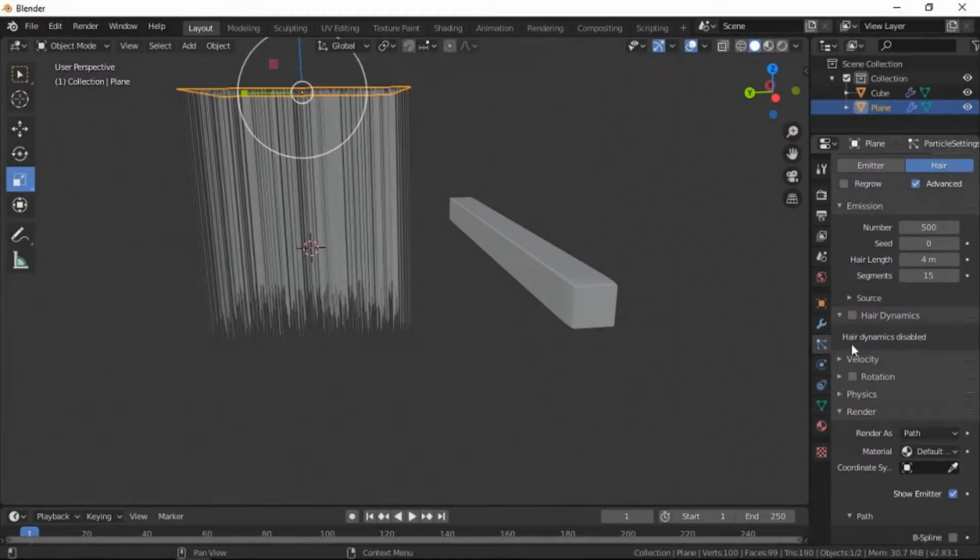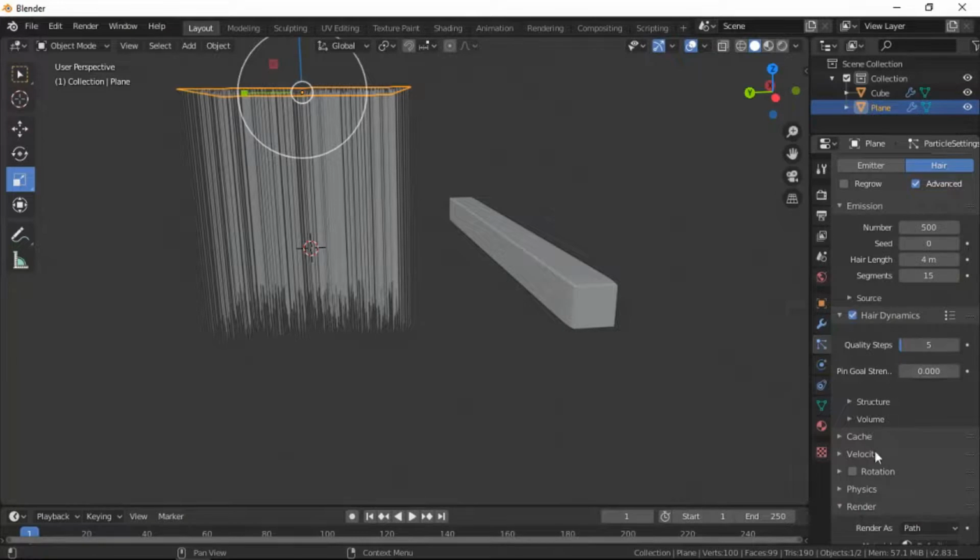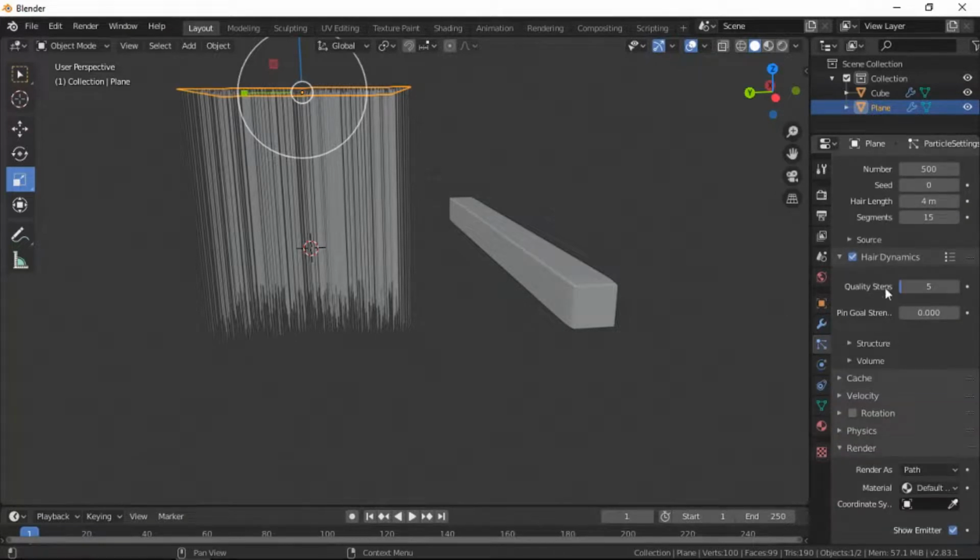Alright, so let's start with the dynamics. So go ahead and take this one for you to get the options. And you can see it's very simple. We have very simple settings here. And to me that's a good thing, because we don't have to worry ourselves with a lot of settings to get something we want. So I'm very glad we have very simple options here.